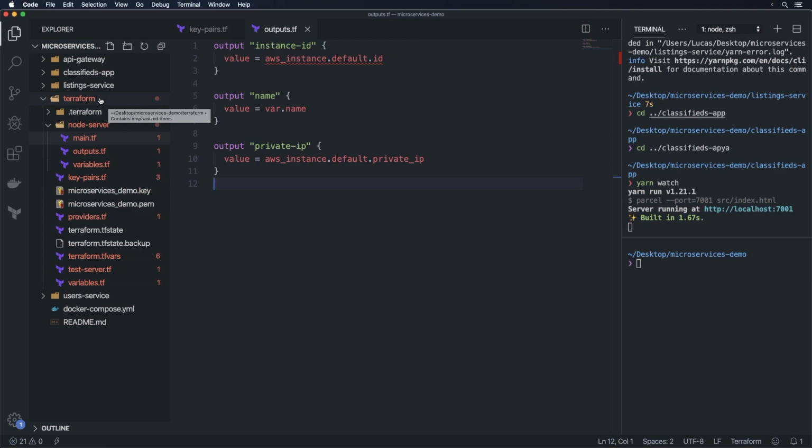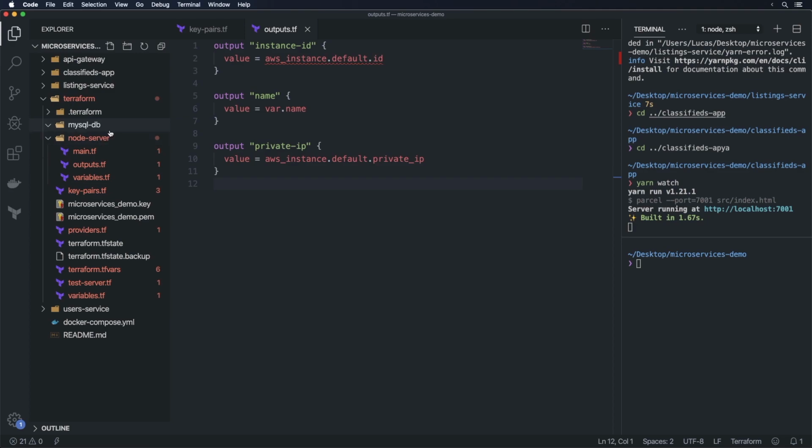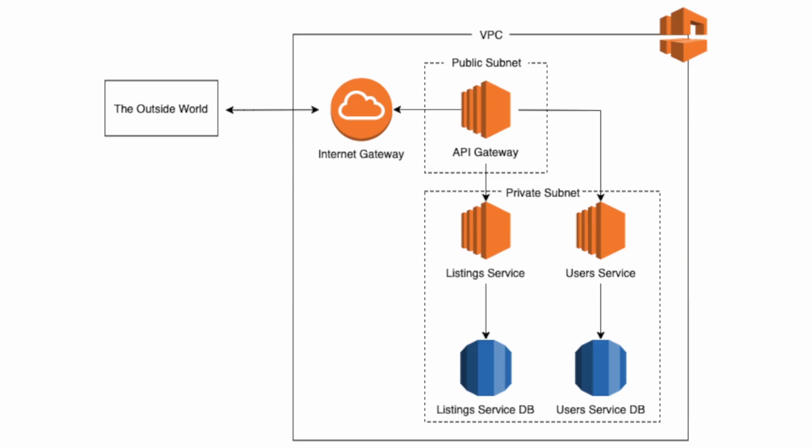So now what we're going to do is go into Terraform here, create a new folder, and we're going to call this one MySQLDB. So this is going to be for our RDS MySQL databases, if you remember from the AWS architecture diagram, which I'm going to put up on the video right now.